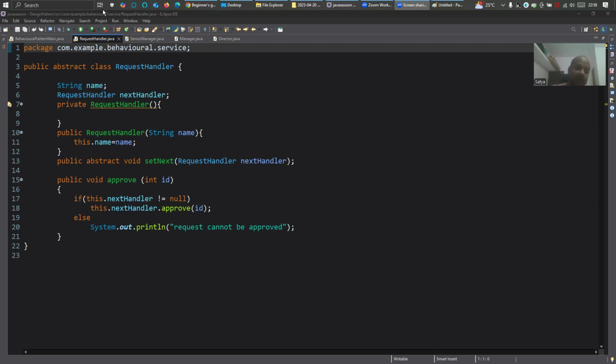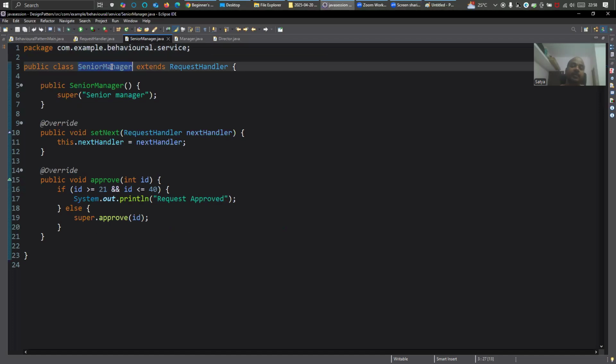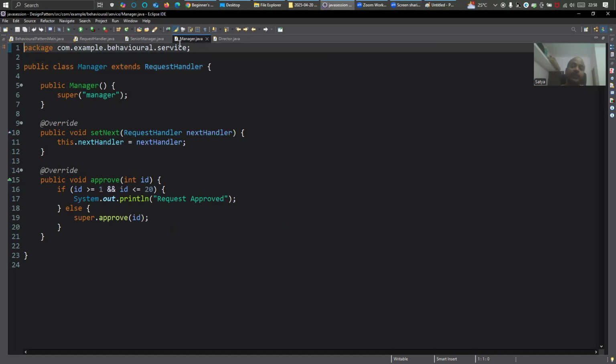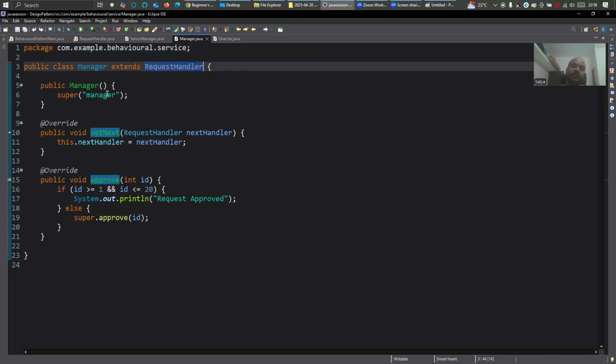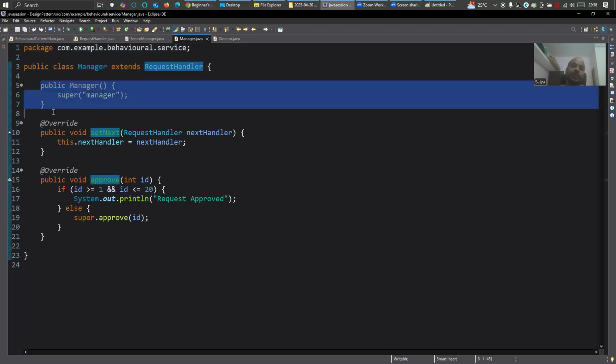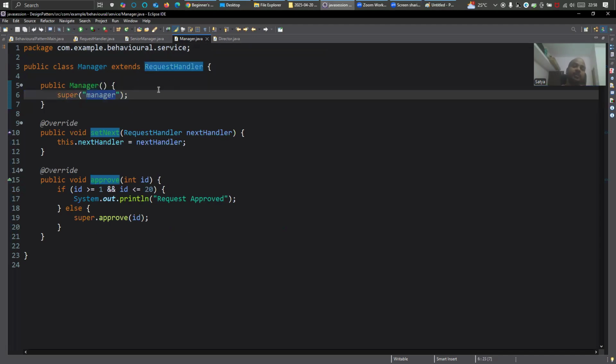So the thing here, if you watch how the classes are implemented, you will understand. See, senior engineering manager, first we go to manager, the lower level manager, right? Manager extends request handler. Here it is public Manager, super(manager). It is calling the request handler class constructor and passing that this is the manager who is calling you.